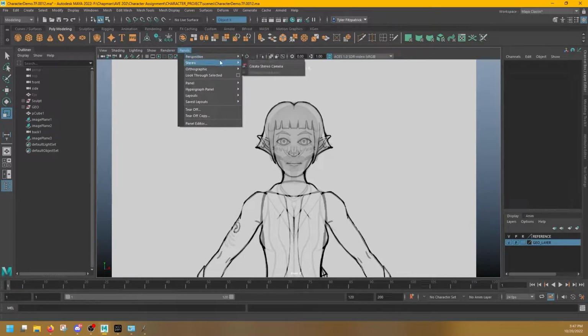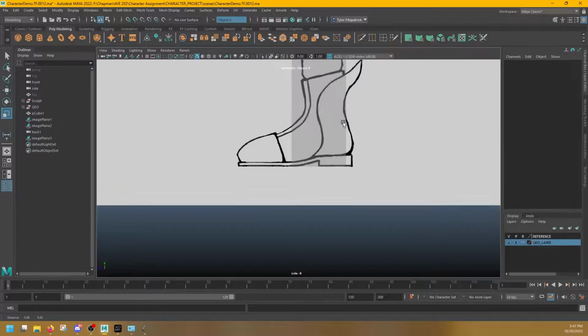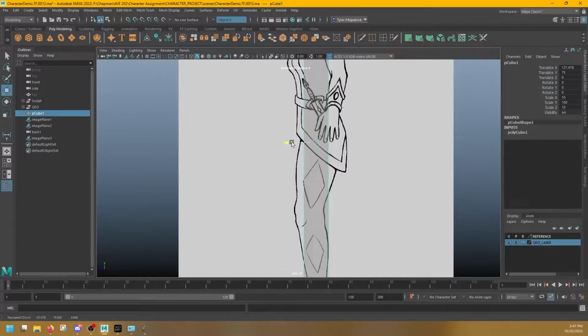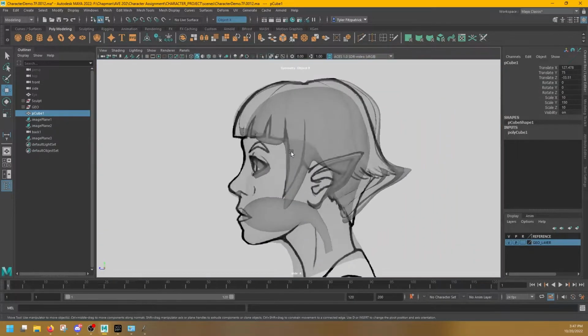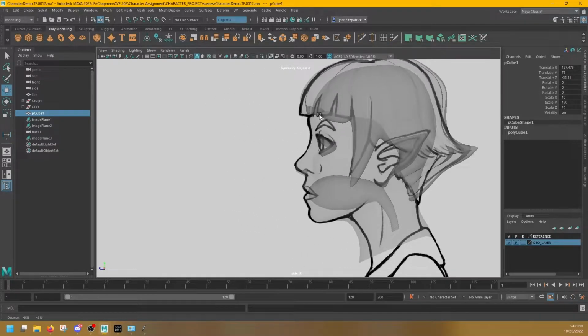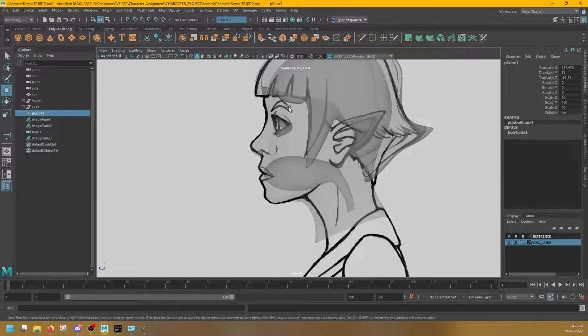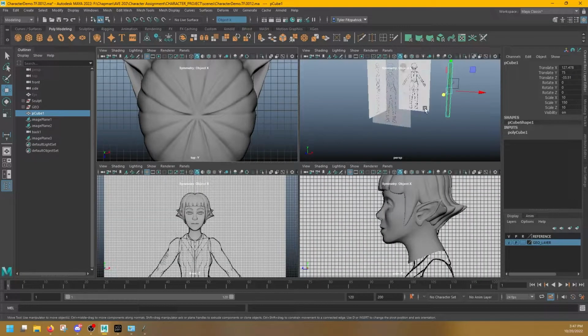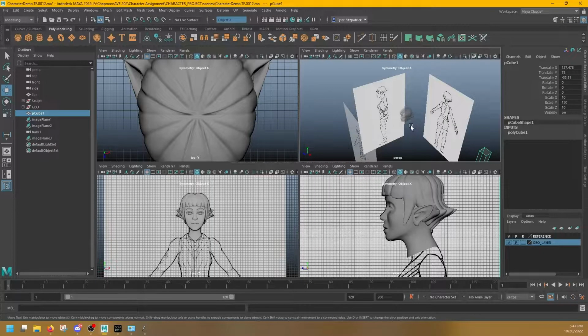And go back to your side view of this cube, and double check to make sure the head is about the same spot on the side view as well. Looks like it is. Great, which means we are about ready to go.